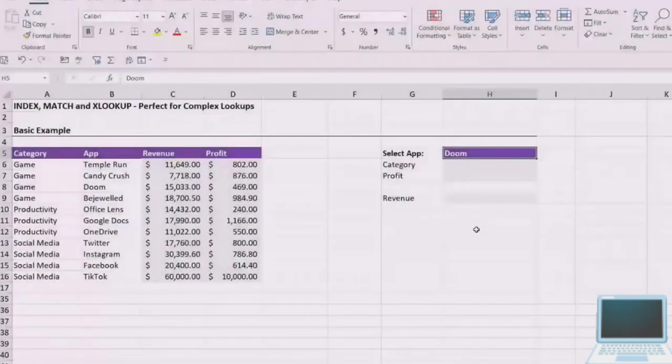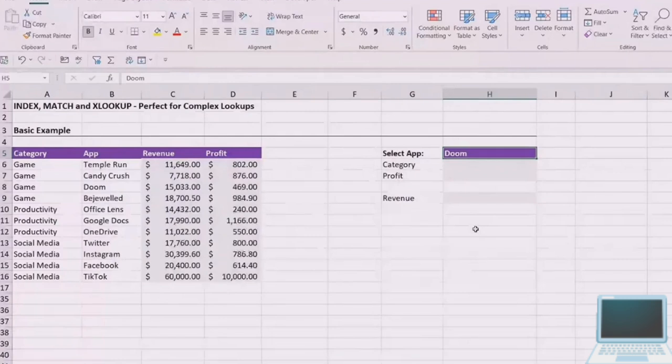Now, INDEX and MATCH are two separate functions in their own right, but you so often hear them combined together, because when you combine them, they can produce really powerful and complex lookups. And it doesn't matter where your lookup value is in the table when you're using INDEX and MATCH together.